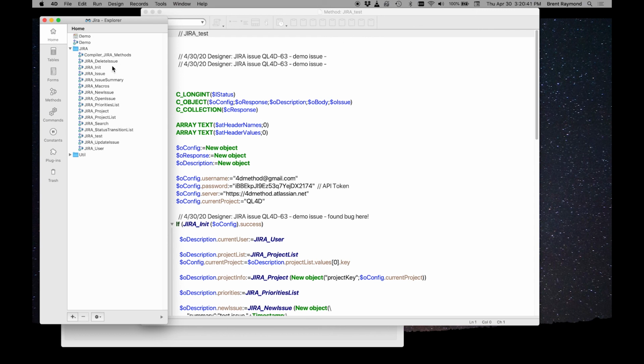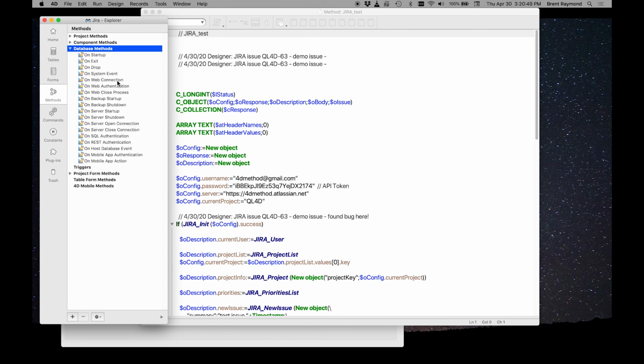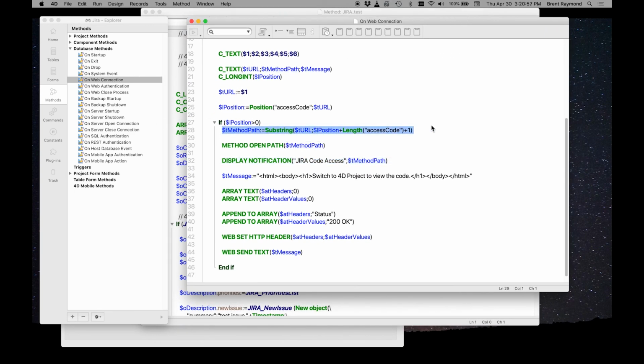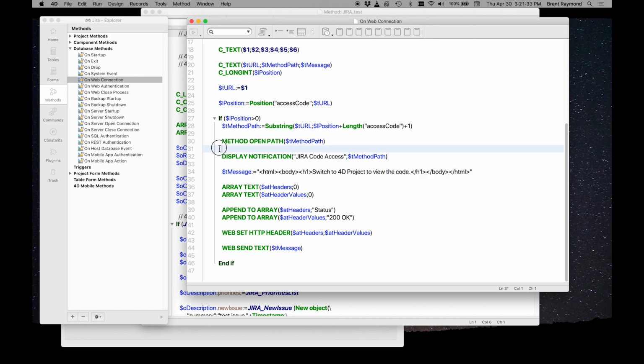So how the browser links back into your 4D project can be seen a little bit through on web connection. So it's looking for access code. Again, you'll want to harden this up if you're actually using it in your own environment, and grabbing the method path. So everything after access code / is going to be the method path. And you probably couldn't see it, but it was showing a notification to go and look at that. Setting the response. I switched to the 4D project to see the code. And right, this is what actually opens the method coming from JIRA.